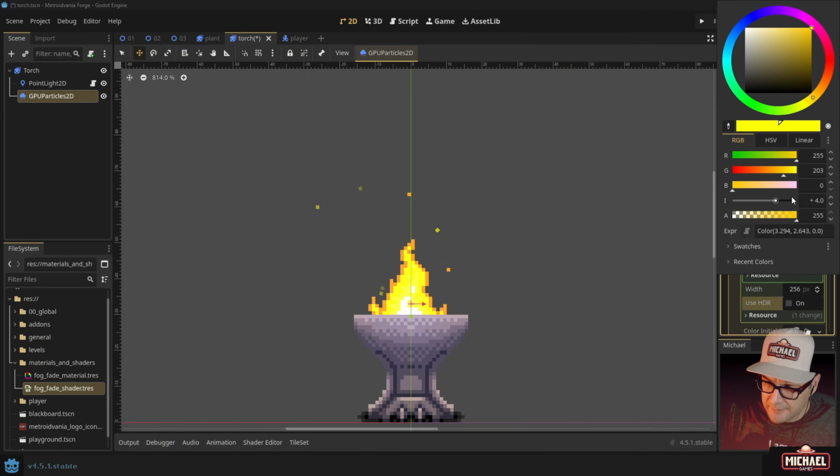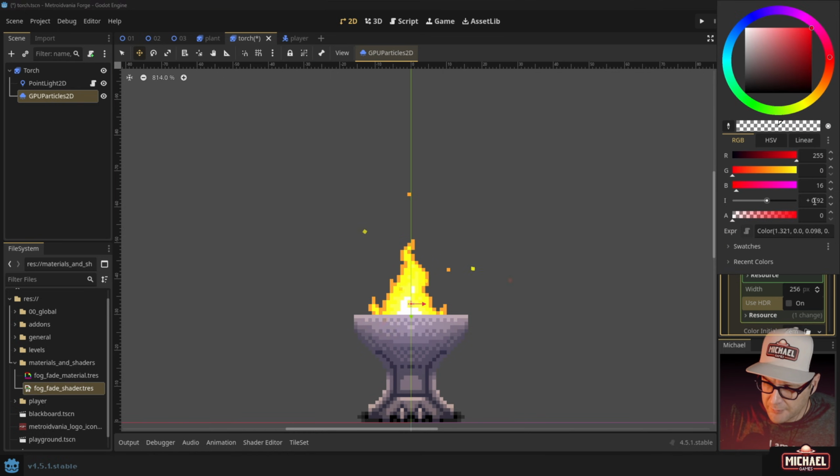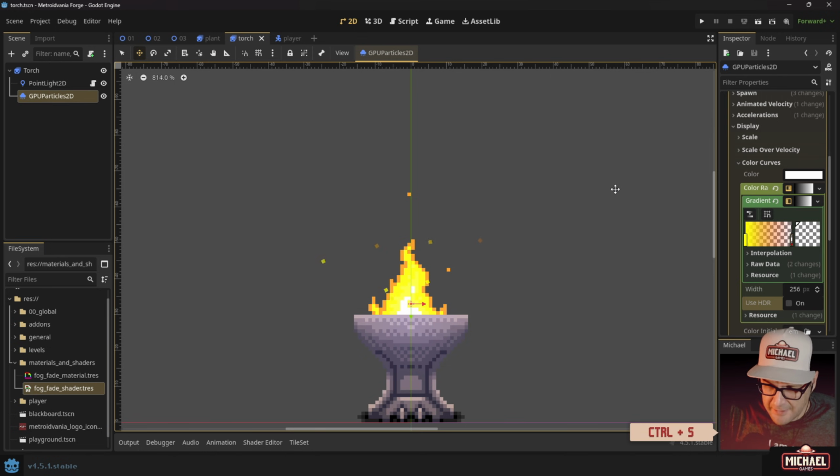I'm going to come back in here. I just got rid of that middle stop. I'm going to just set this to +1 and take this last stop, I'm going to set it to +1 as well. Full red. Ooh, I don't want blue in there. Don't want any blue. I think that's going to look pretty good. You can see that it is fading over time, right? Let's go ahead and just test this out.